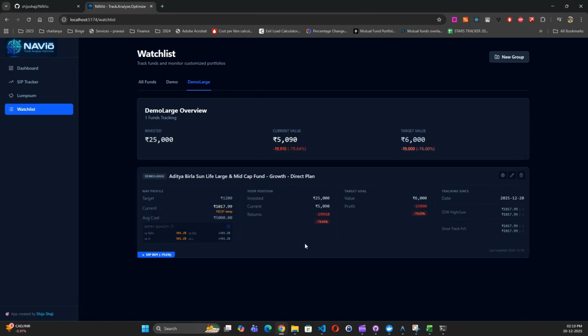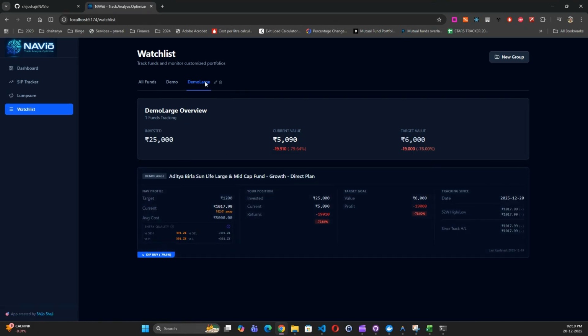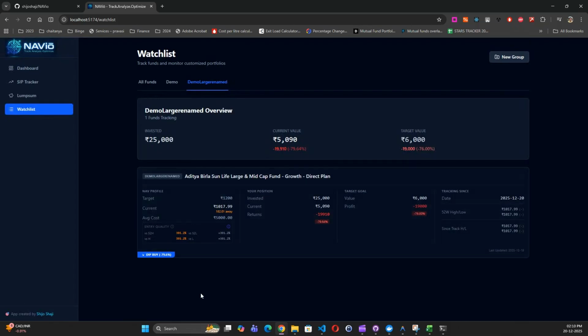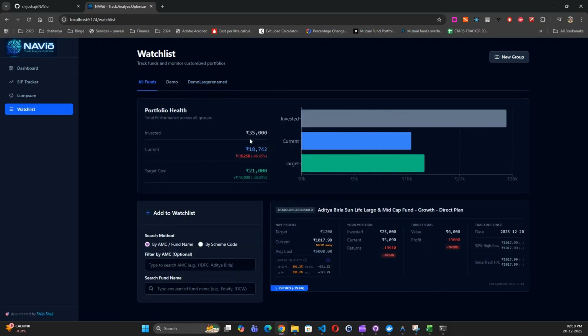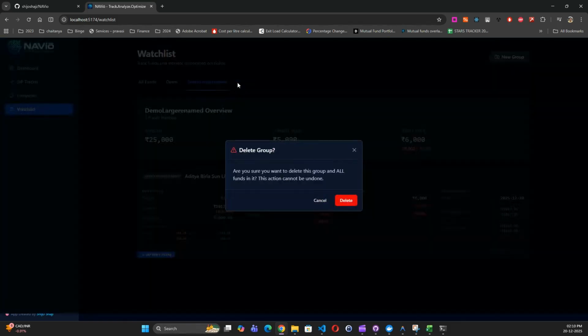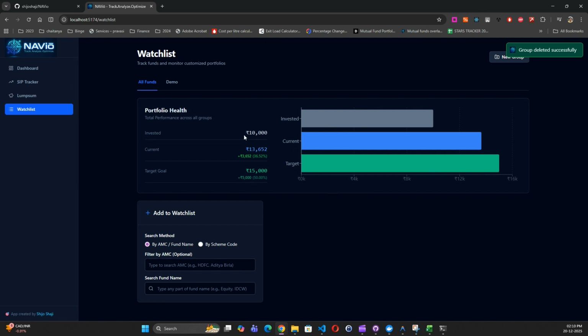Yeah, so this is how you can track a mutual fund, and let's say now you want to delete or edit this tab, you can click on edit and rename it. Sorry, I clicked on rename. Yeah, it got renamed. Now let's say I want to delete it. The entire thing you have put in the watch list gets deleted. So if you see investors 35k, the 25k gets deleted when I delete this. You see, it's deleted.